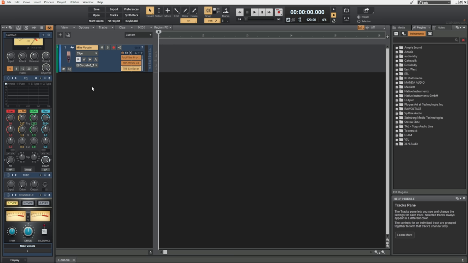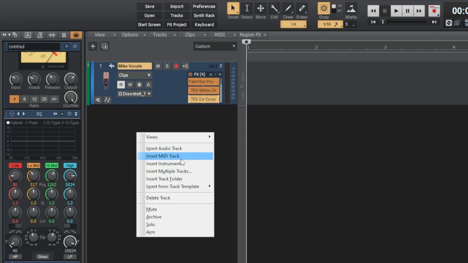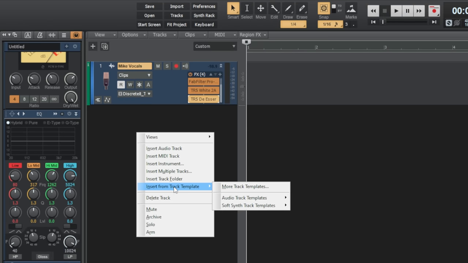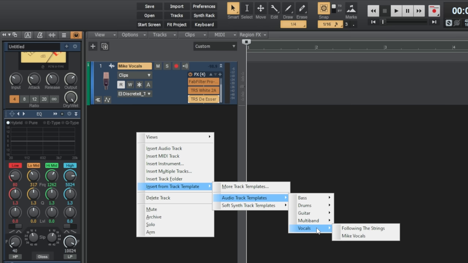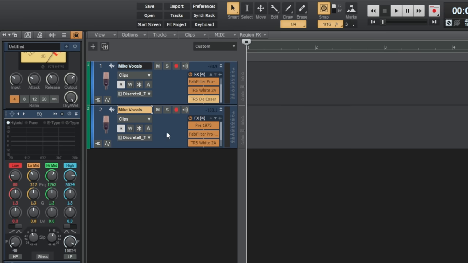I feel a little foolish that it was only just the other day that I realized I could set up a template for all of this and make it all happen in just a second. If I right click on this area here and go down to insert from track template, I can find some templates created here under audio track templates. Then under vocals, I can find one that I saved earlier, mic vocals. I click on that. And hey presto, it's done all of that for me.